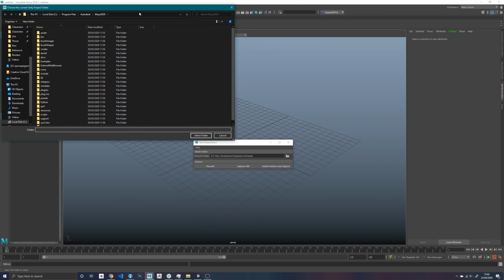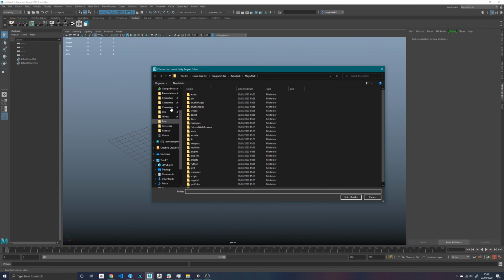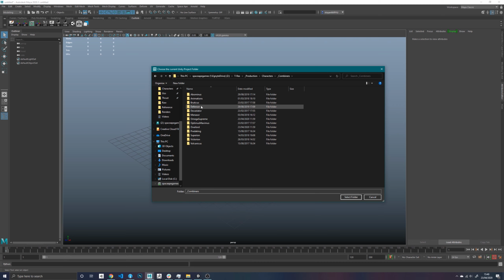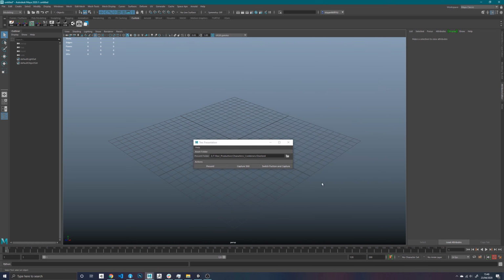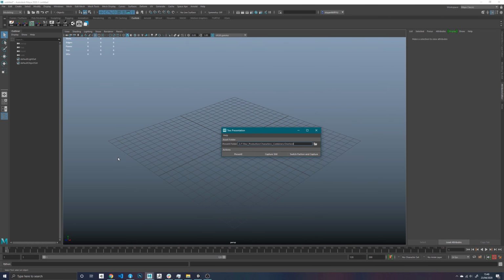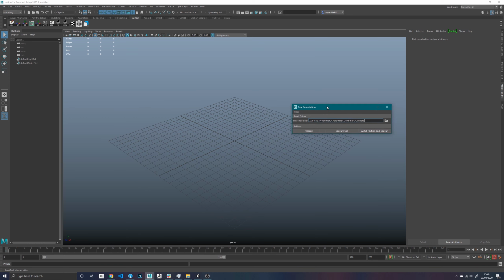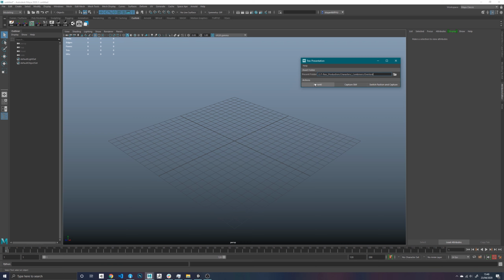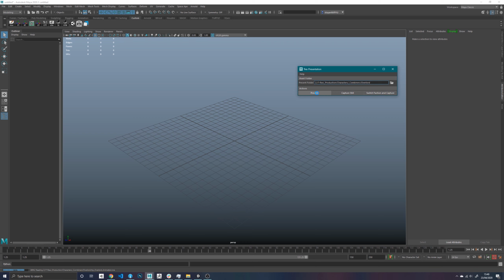All we need to do is select the character folder of the character we want to present. Combiners, Overlord, that'll be enough. And the naming conventions we used before, this is actually what this presentation script picks up. So if everything is named correctly, it will automatically create the sheets for us.